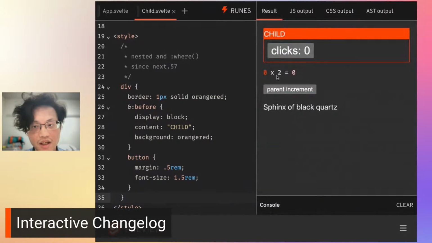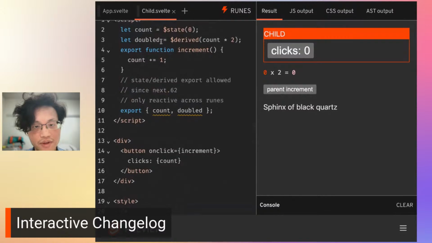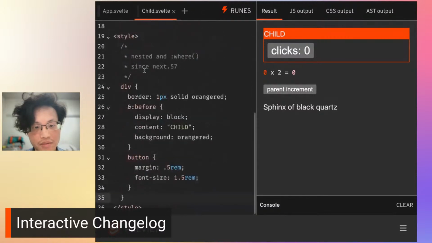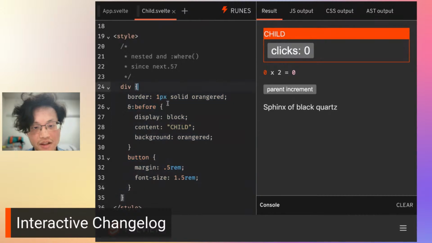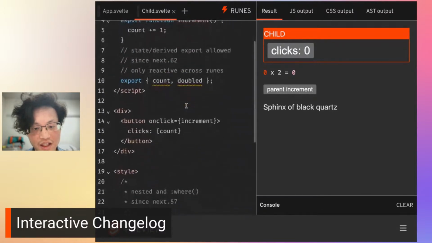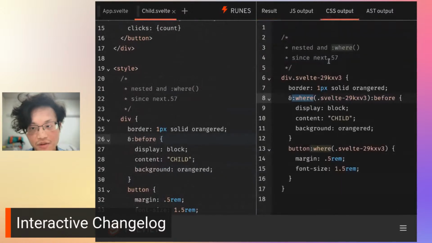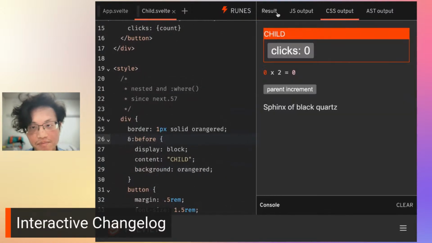So we can see here, this is the child.svelte file. It's in runes mode. It's already supporting nested CSS as well as the :where query. The :where query here is just in the output.